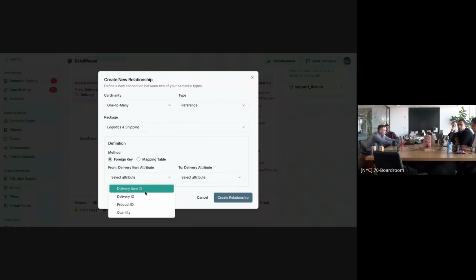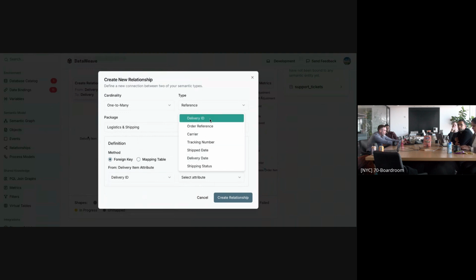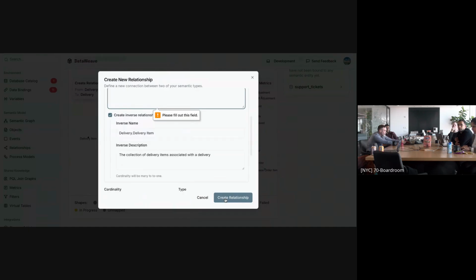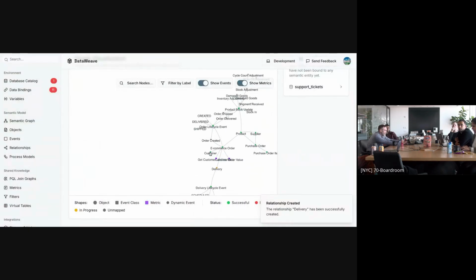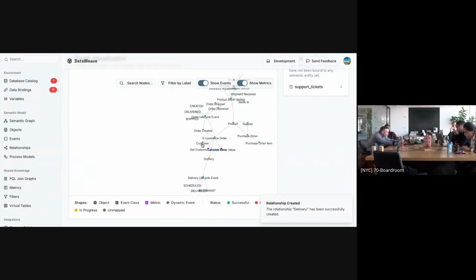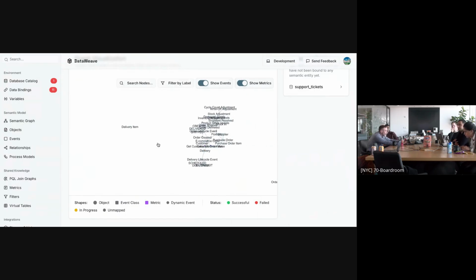Foreign key, delivery ID, create relationship. Did it actually work? No, it didn't. So there should now be a link between those two things. Yeah. Is it the most valuable way? I don't know. It's certainly useful for visualizing and for understanding connections.